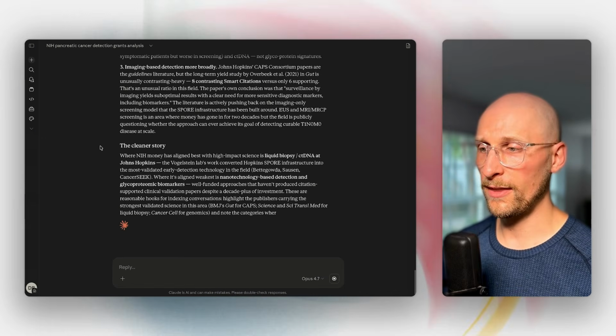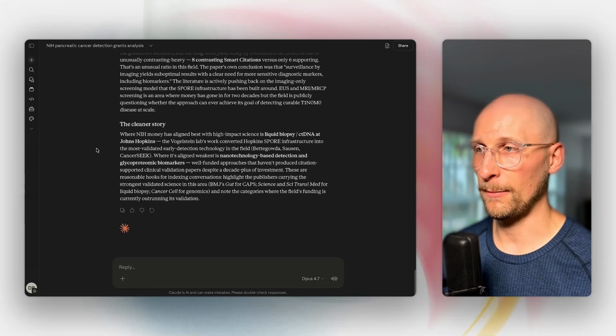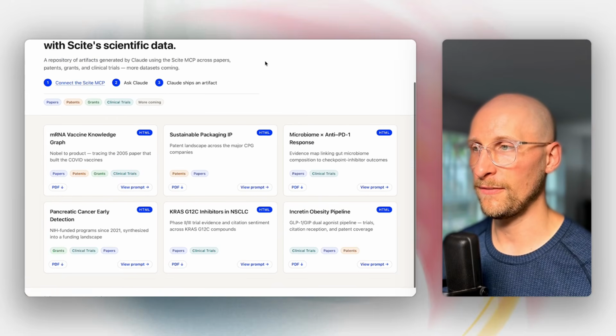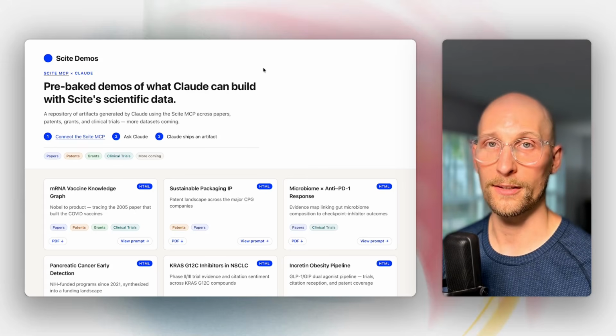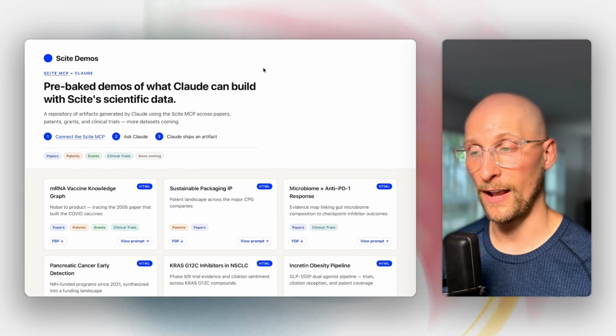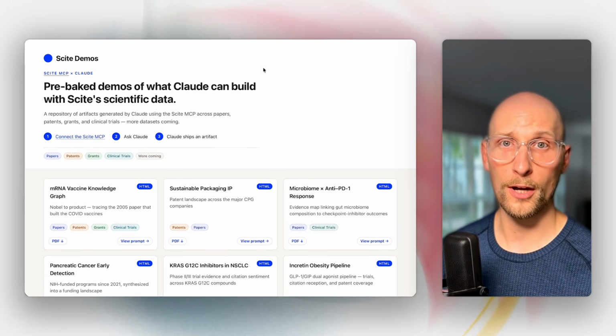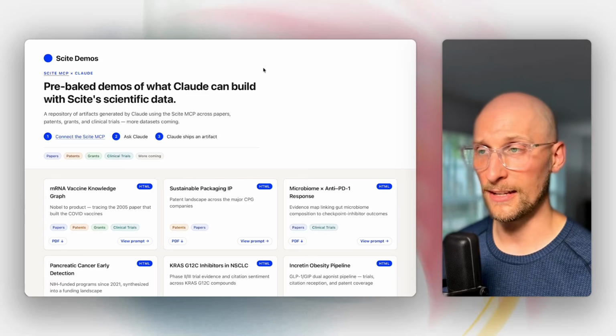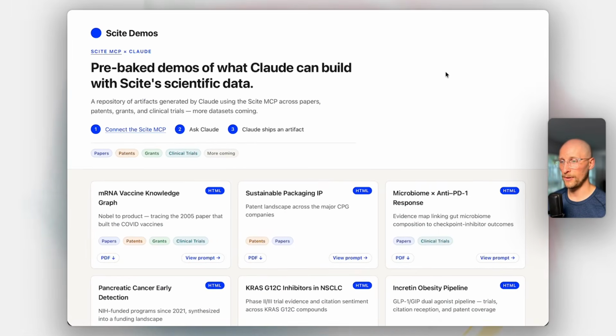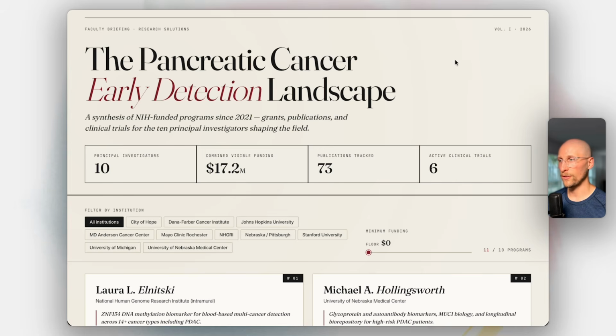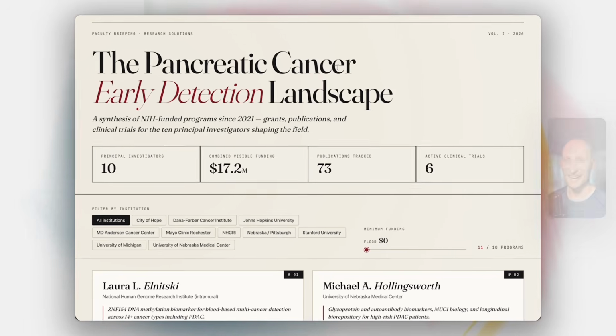And really one of the things that we have found really exciting about this is to be able to generate these specific artifacts that are really rich. So on scitedemos.com, we have some example artifacts that have been built with Claude, with the Scite MCP, with all of these different data sets. And you can see an example here of using this with grants information to look at a synthesis of NIH-funded programs related to the pancreatic cancer early detection landscape.